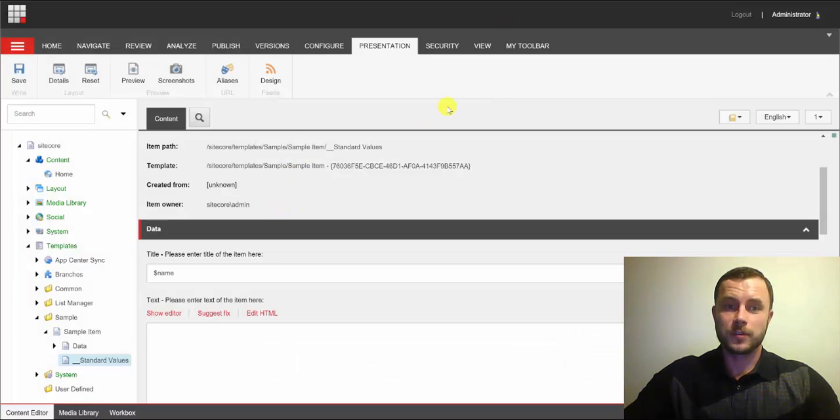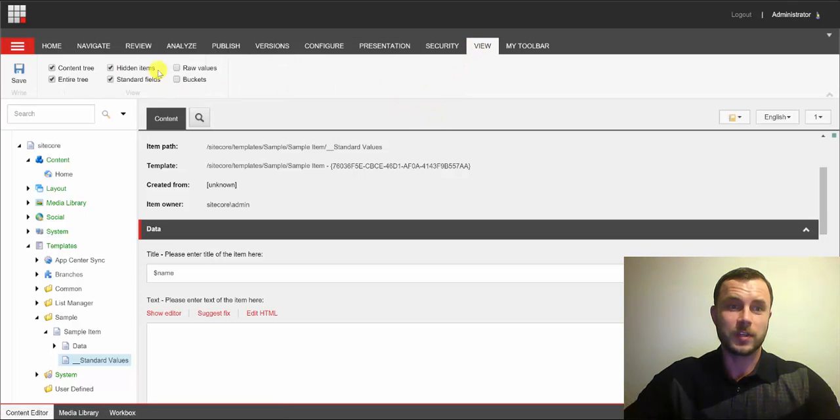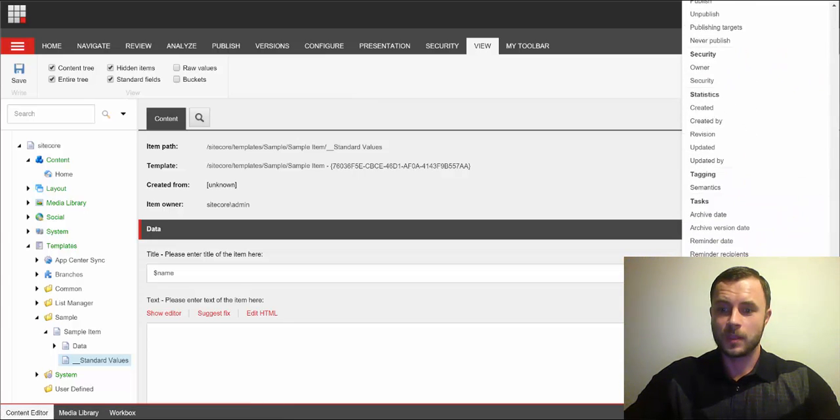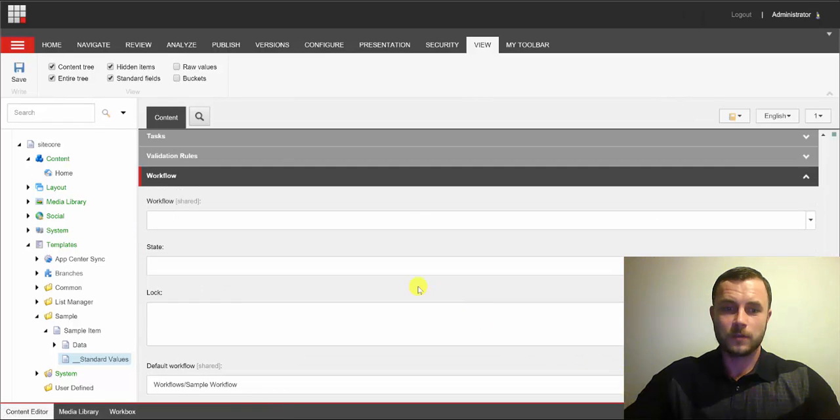Now, workflows are also configured on standard values, and to set that up, we first need to make sure that we have standard fields enabled. And then again, using our handy shortcut bookmark here, we jump directly to the workflow section. And as you can see here, we have the default workflow configured to use the sample workflow. Again, something that comes with Sitecore by default.